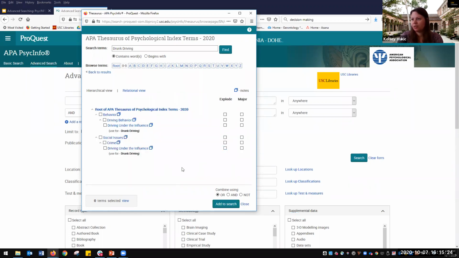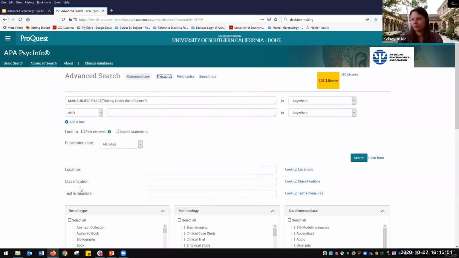I want to add this particular term to my search, so I'll click Add to Search. But what you can do with explode versus major: if I hit explode, it'll also add all those related terms. And major would just be the major hierarchical terminology to use for the search. But I'm going to just select driving under the influence and then click Add to Search. And now we see it's been pulled in. It identifies that this is a subject term and I'm looking for the exact presence of it in my search.